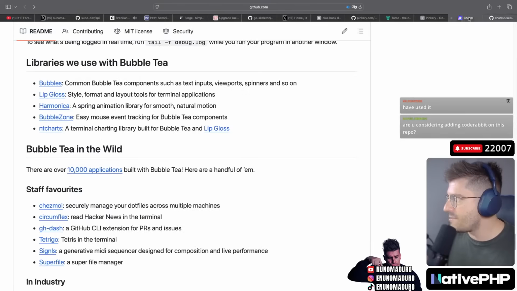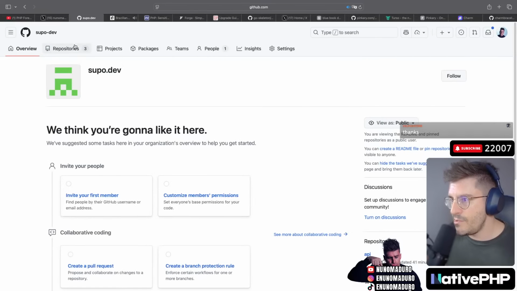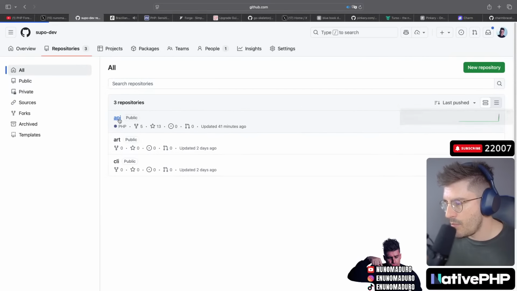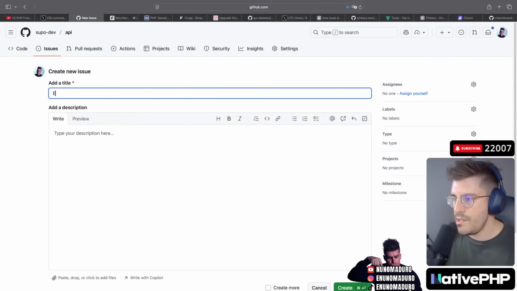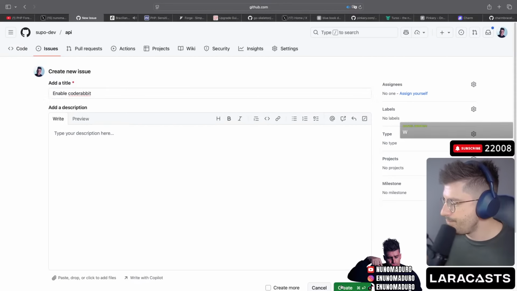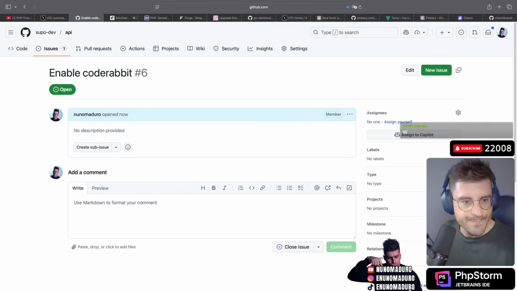Are you considering adding CodeRabbit to this repo? I'm not. We should, absolutely. We should. Let's do that, actually. I may do that after. I'm going to create the issue so I don't forget, but we need to do that, absolutely. I'm going to go here and open an issue. Enable CodeRabbit. That's a W, absolutely, man. You're welcome, Neil Pointer. You're welcome.